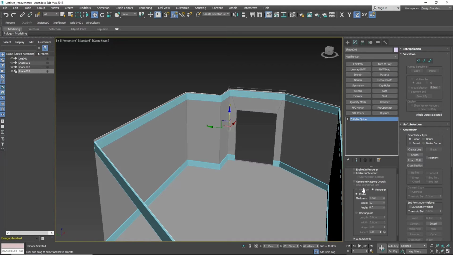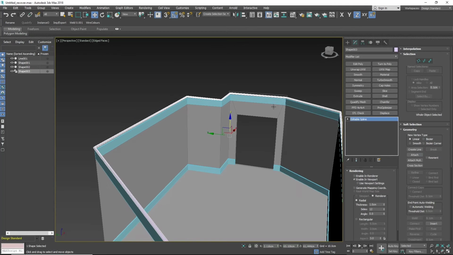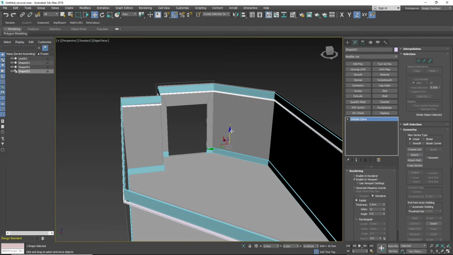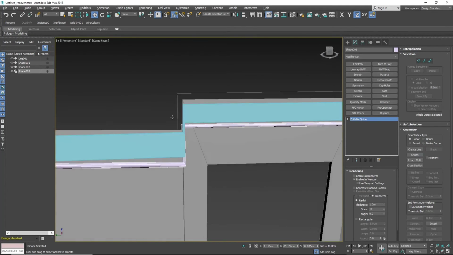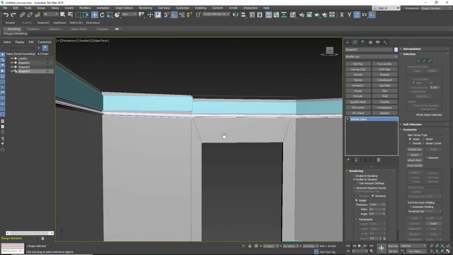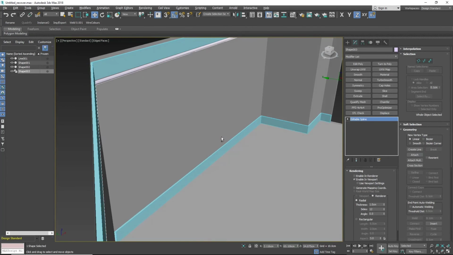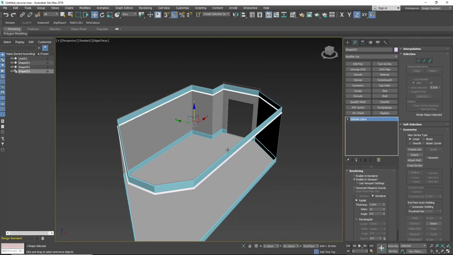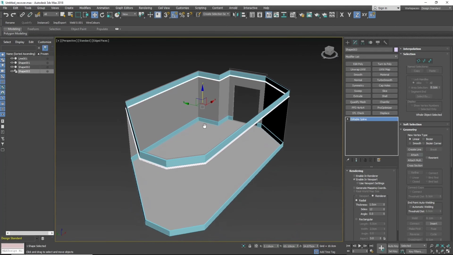Or if we just hit rendering, enabling viewport, we can create some kind of piping that might be able to go, I don't know, under the skirting board there. So there's quite a few ways to use the create from selection tool, and best of luck with it.